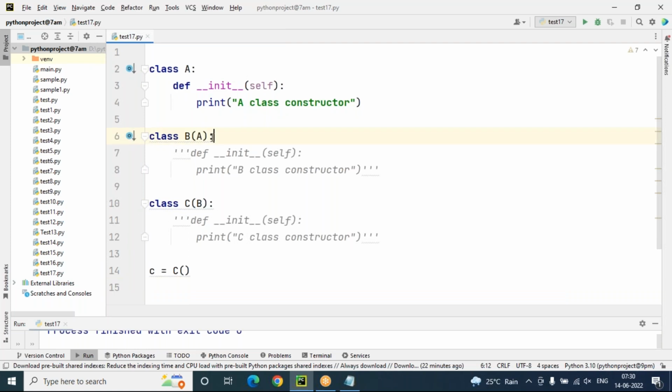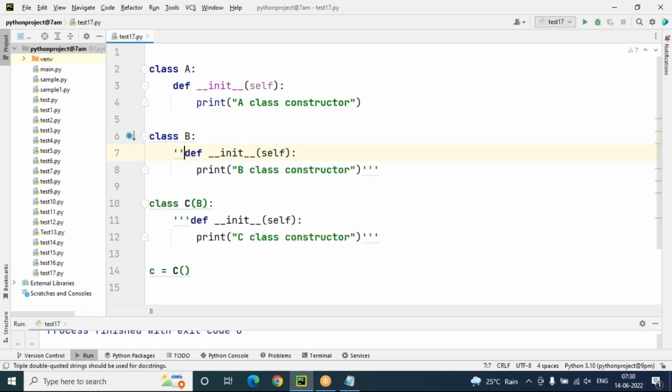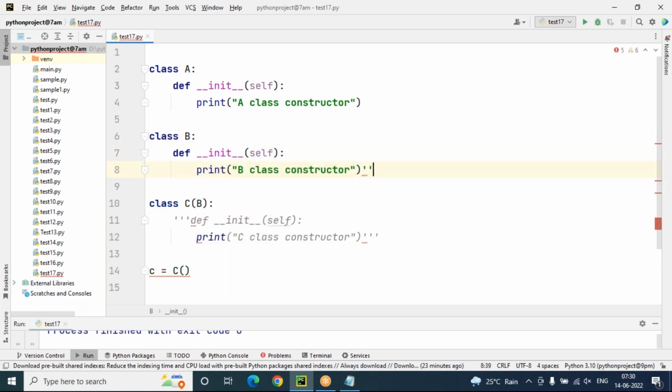Even then hybrid inheritance also. Sorry, multi-level inheritance, multiple. Even then in multiple inheritance it is the same. Let's edit this. B class is having a constructor. A class also is having a constructor. And now you can see C is inherited from A and B. Just observe here, A and B. C is inherited from A and B.